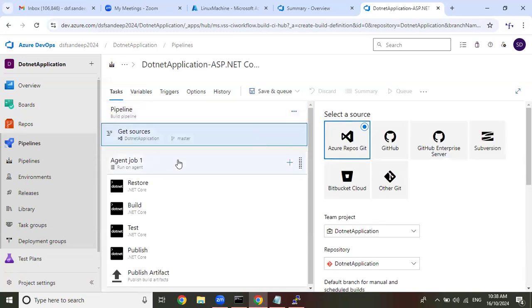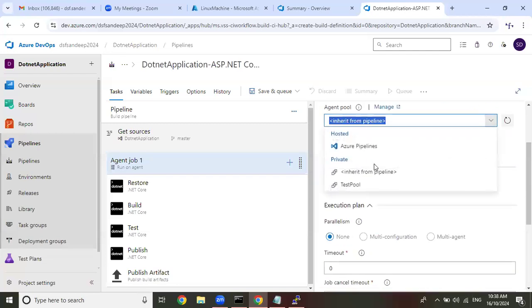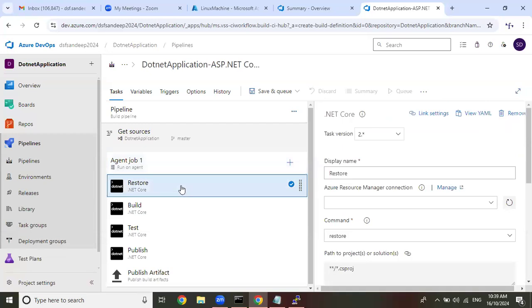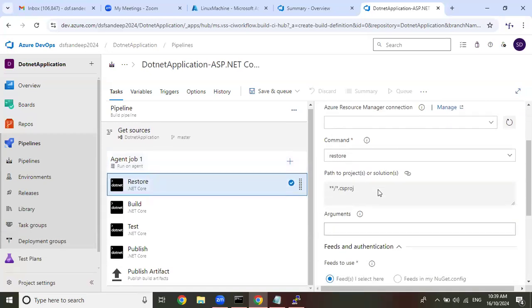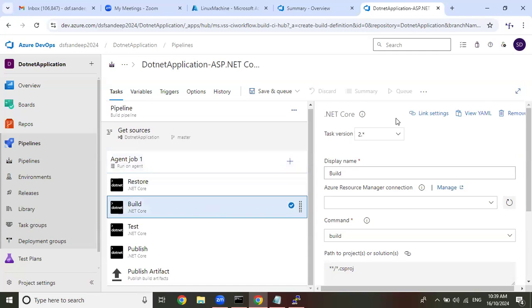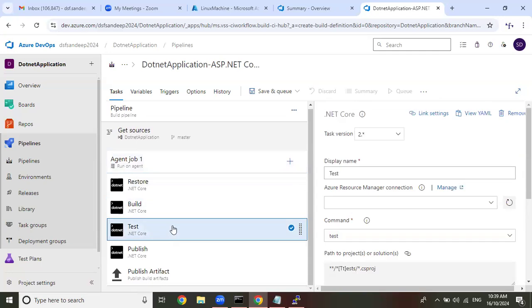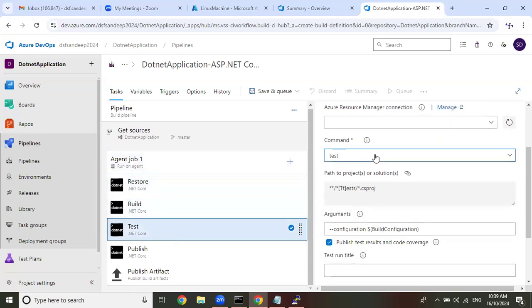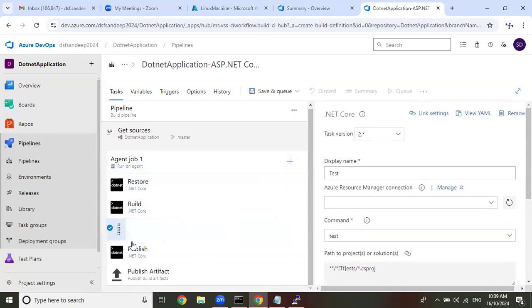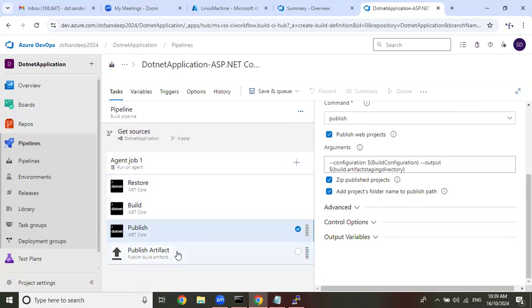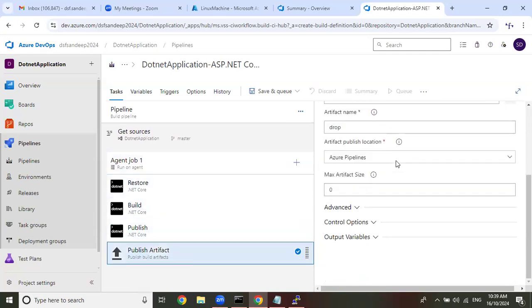Get sources, already we have given the agent. What is the agent name? Test agent. And you have to do the restore. Are you able to follow me? Yes, sir. Build, test. I'm not taking the test right now. Publish and publish artifacts, right? So generally this is what we are doing in the build pipeline, right?